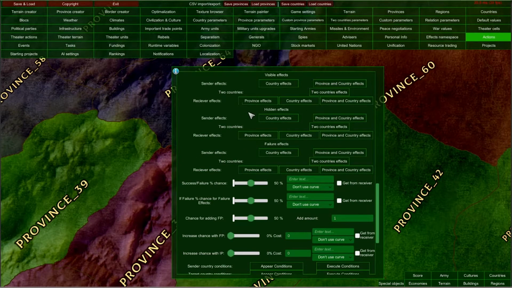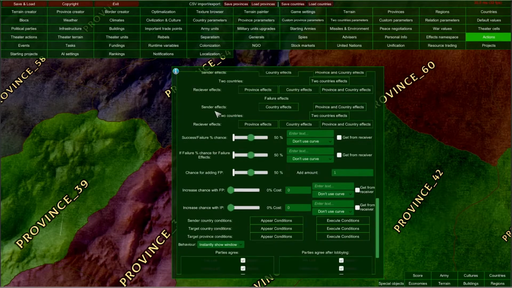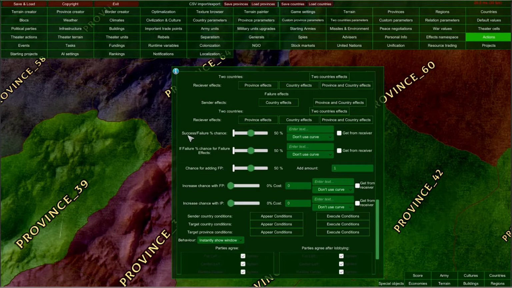And similarly, we can set up hidden effects, which will not be visible for the player, and we can set up special failure effects. So when this action fails with additional consequences, those effects will take place. And underneath the effect setup, we have success and failure percent chance, ranging from 0 to 100. If we set it up at 100, this action will never fail. I believe declaration of war is pretty straightforward example, so it should be at 100% of success chance.